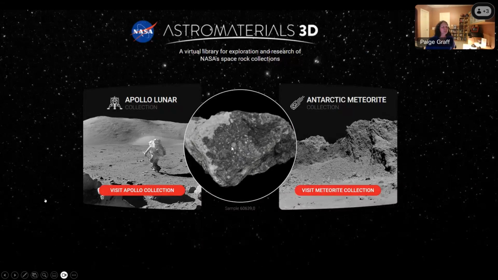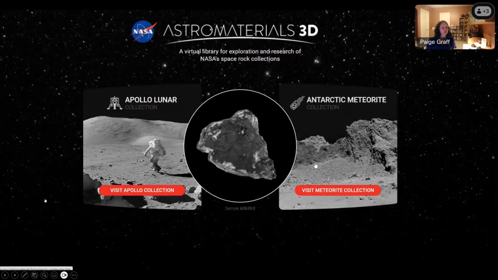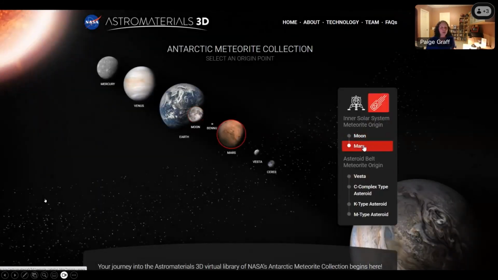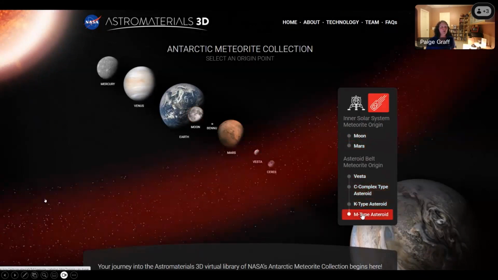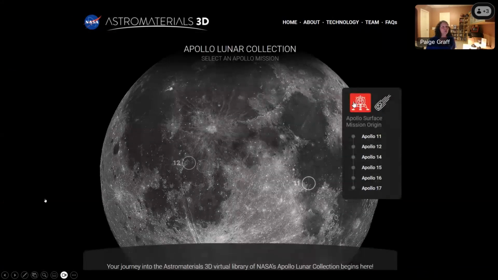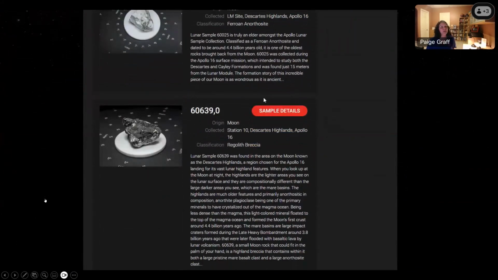Now, right when you get to this website, you can immediately start interacting with a sample on the screen, but then you can sort of choose your own adventure. Do you want to explore our Antarctic meteorites from the moon, Mars, Vesta, or other parts of our solar system? Or do you want to be able to focus in on those moon rocks from any of the 6 missions where we sent humans to the surface of the moon? Now, let's say I like Apollo 16, and you want to explore the samples there.